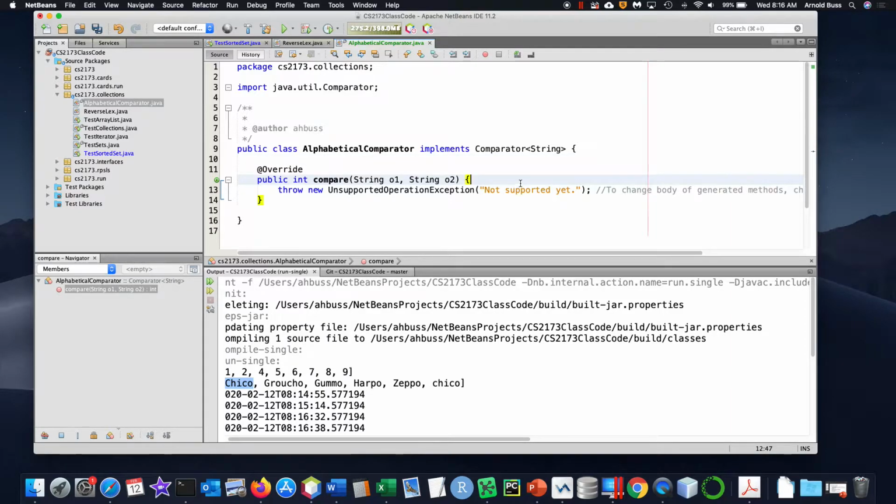NetBeans has a nice feature of generating any abstract methods that have not been implemented, and what it does is throw a new UnsupportedOperationException, to force you to put something there. So if I try to use this, I'll get an unsupported operation exception. That forces me to actually put something there.